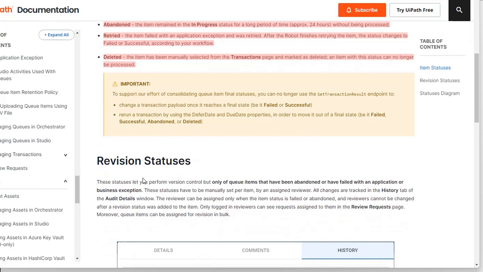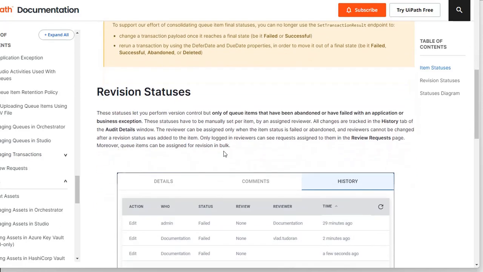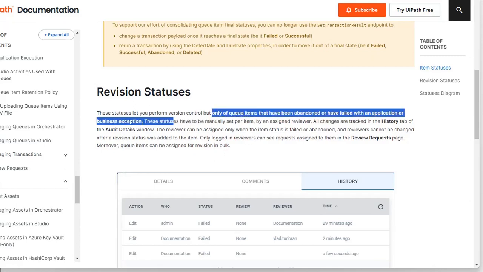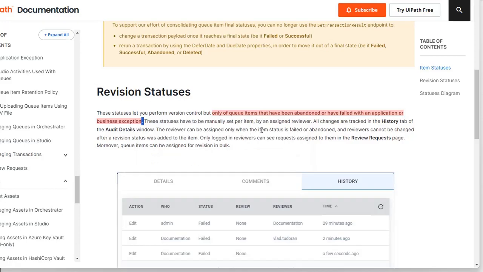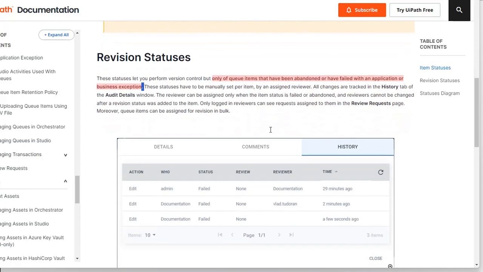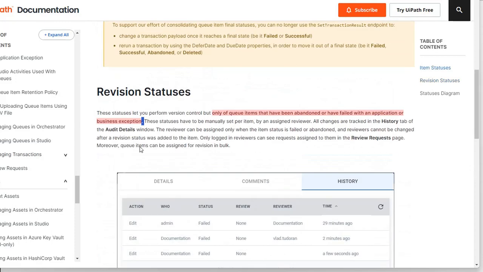So the revision status also we need to study. But only queue items that have been abandoned or failed with an application or business exception, these statuses perform version control. This is mainly used for version control. Okay, we need to highlight this one, so it would be useful. They may ask some questions. So these are the statuses we have for revision status.